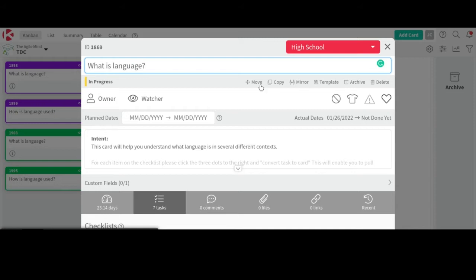Over here, we can see that we can move the card, we can make duplicates, we can mirror, which is an amazing new function. That means that we can pull the card to different boards. We can create templates, which is extraordinarily helpful when you are building a class or an assignment and you want the same kind of, let's say, research card, and you want the same criteria held within the card, and you can just build a template so it comes up the same way all the time. We can obviously archive the card, which means we move it over so it's done, and we can delete the card. From here, we can block the card.